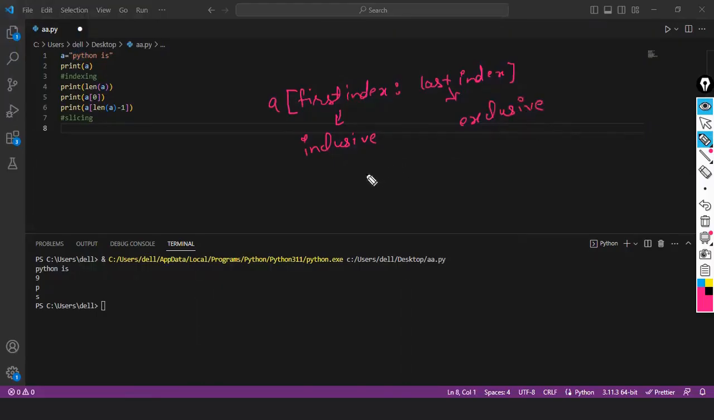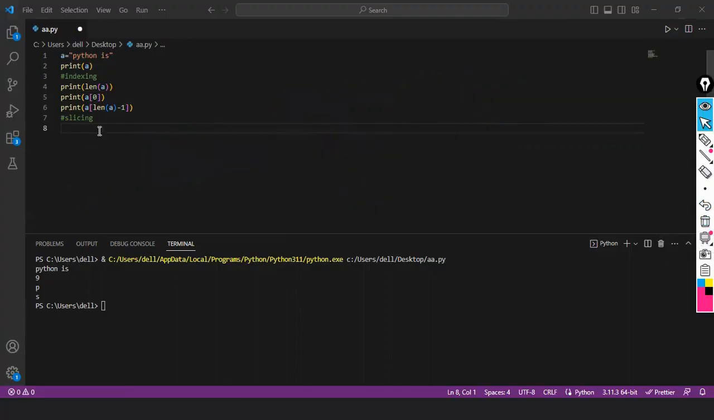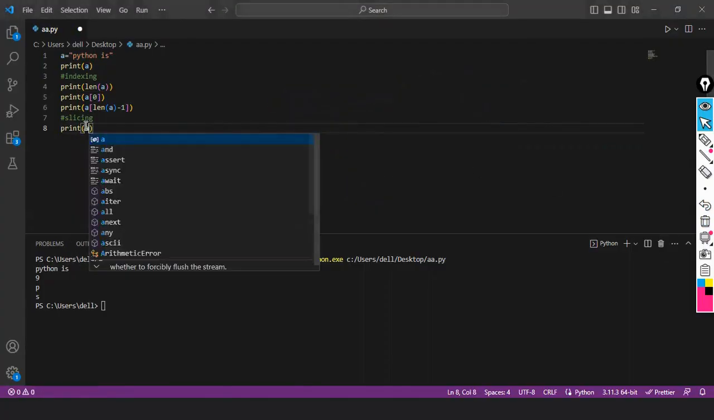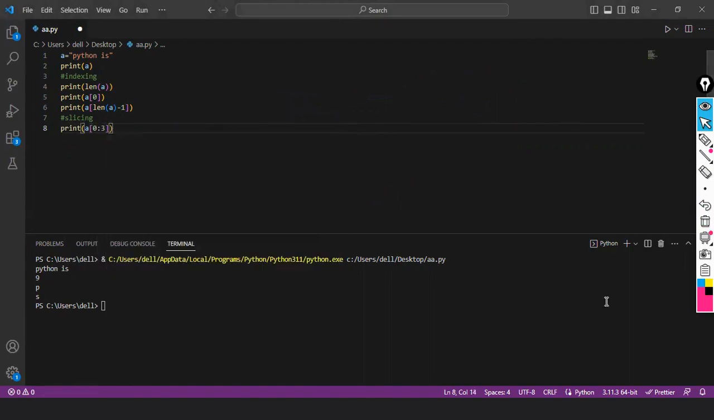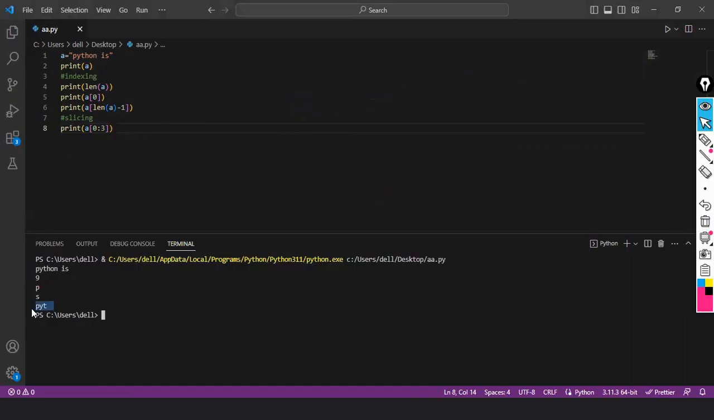If you want to print your string from P to T, what do I need to write? Print A of 0 to... T is at, P-Y-T-H-O-N, and the indexes are 0, 1, 2, 3, 4, and 5. So T is at the second index, but I need to write 3 here because the last index is exclusive in nature. You always need to write one index more. Fine. So let's print A of 0 to 3, right? Let's run this. Let's wait for the output. So here it is, P-Y-T.